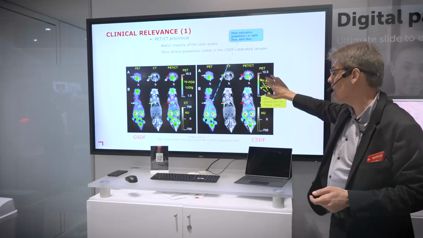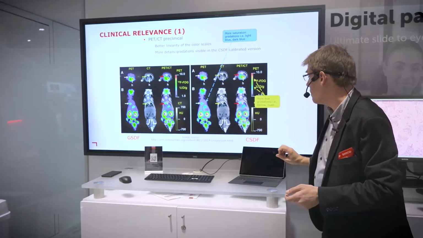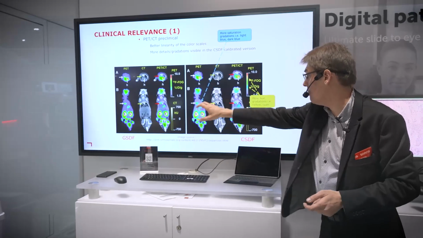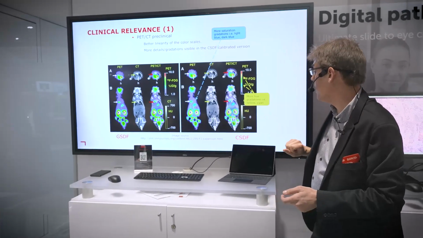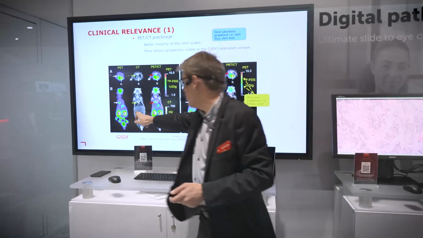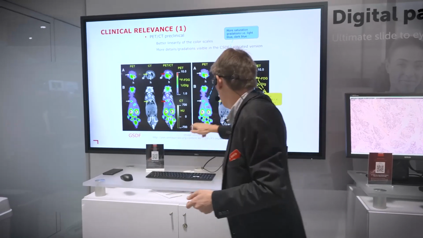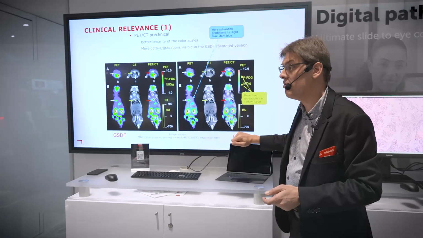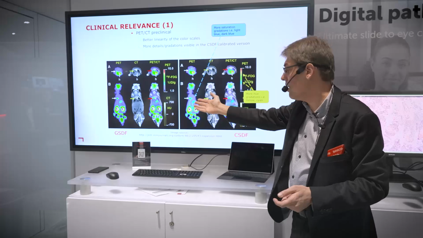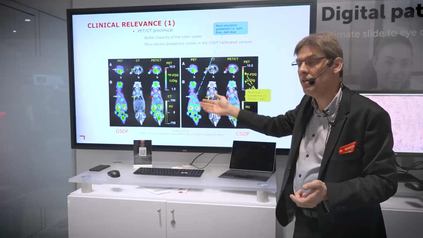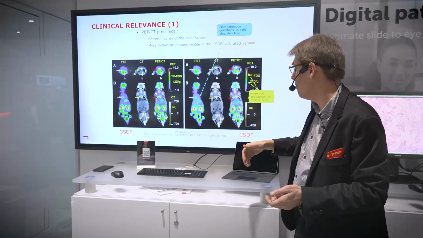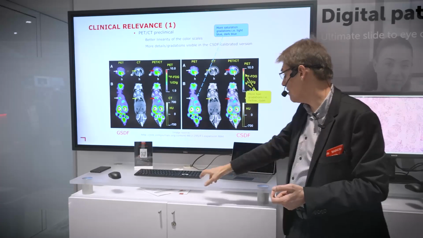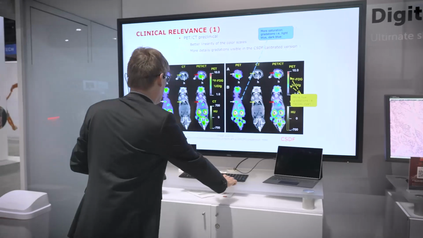So that's already one thing you can see, but it becomes particularly interesting if you compare the non-calibrated versus calibrated image. For example, look at this part. Here you have much more detail which is visible in your PET image. On the left side you hardly see anything, it's all the same green, and then you have a few red blobs, but here you really appreciate the subtle information which is present in the PET image.